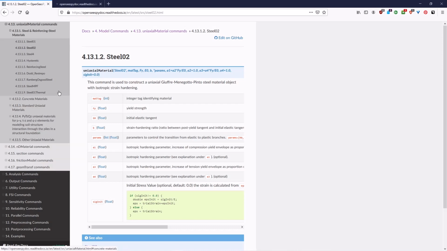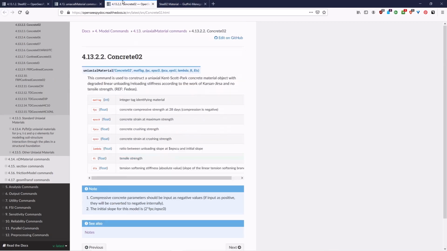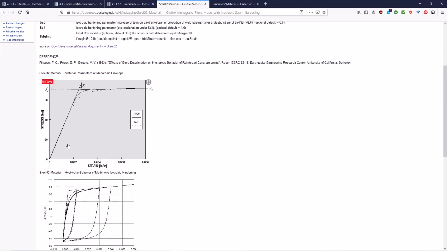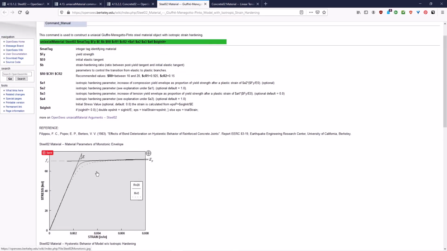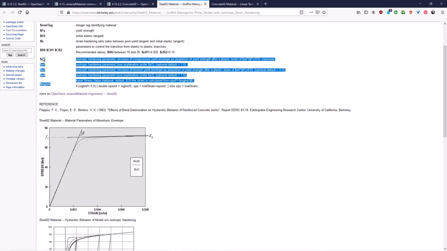With that caveat, we're going to use a Steel02 material. This is a pretty standard material for steel. I'll show you what it looks like, and we'll use a Concrete02 material. So Steel02, basically this material has an elastic modulus, a yield point, and a post-yield point. So that's these three parameters. Everything else, these transition parameters, influence how it changes from the first slope to the second slope. And all these parameters are really only important for cyclic loading over here.